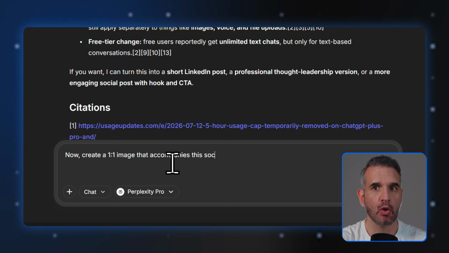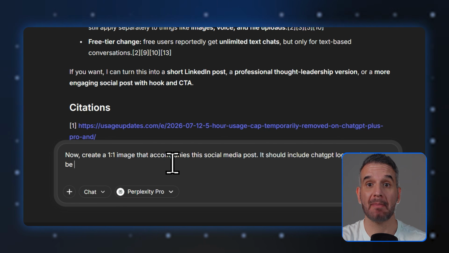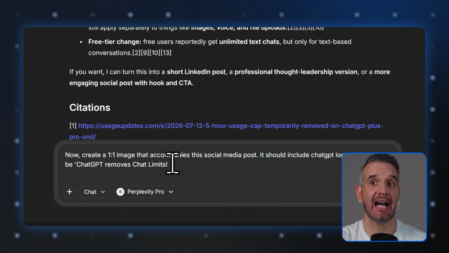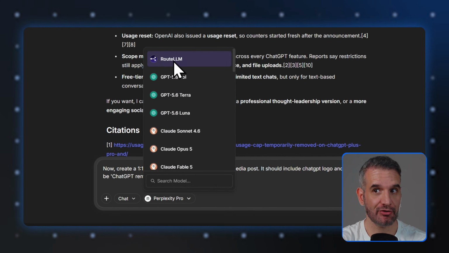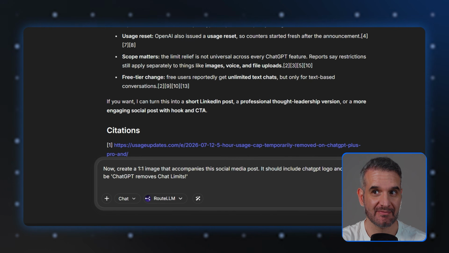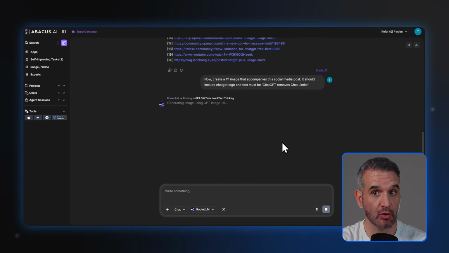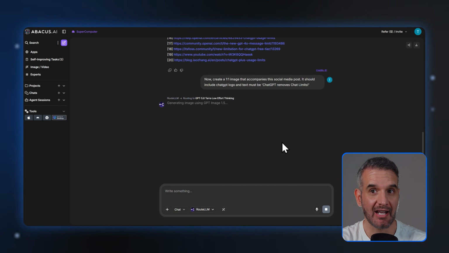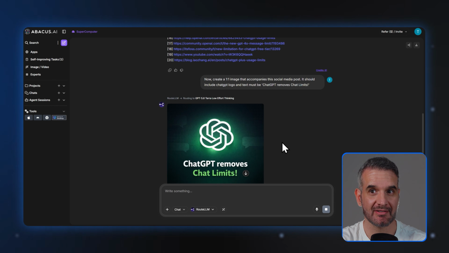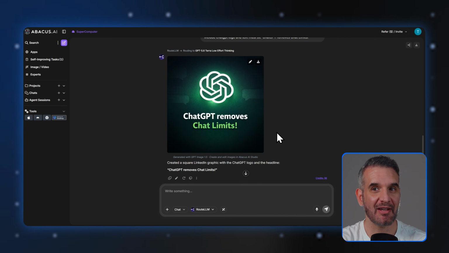But a good post requires an image to accompany it. I'll switch to ReadLLM, which automatically picks the best tool for the task, and ask it to create an image. See, it switched to ChatGPT Images 1.5, and it's doing the process. And there you have it.